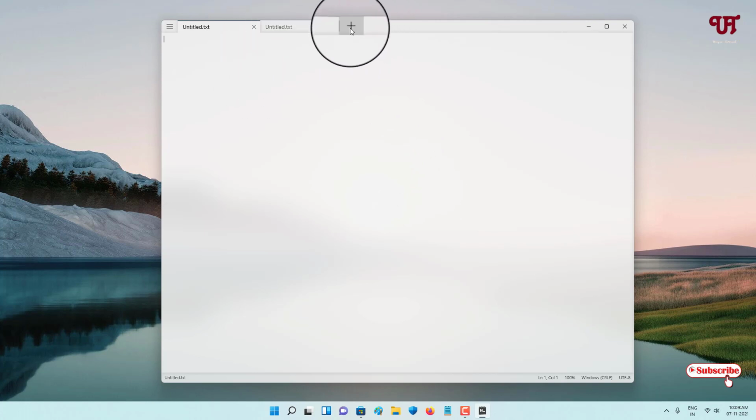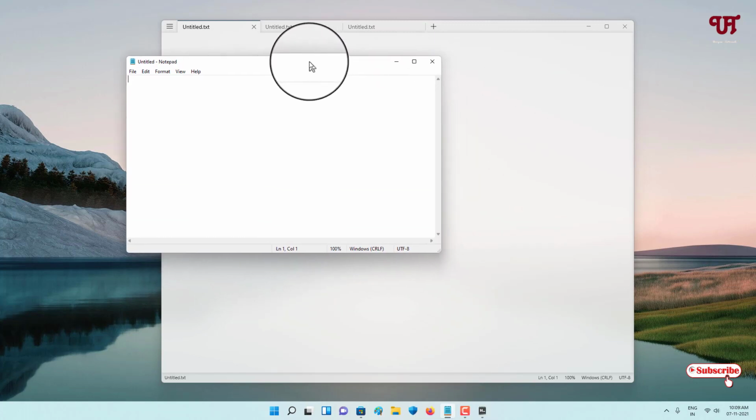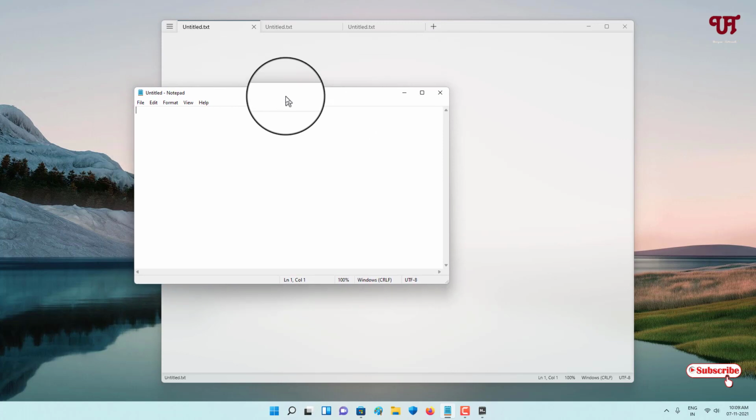You can see here there is a plus symbol. Just like a web browser, you can get tabs, right? So let me open the normal Notepad. This is the normal Notepad, right? In the normal or default Microsoft Notepad, you won't get any tabs, and there is no trick to get such kind of tabs for your Microsoft Notepad.